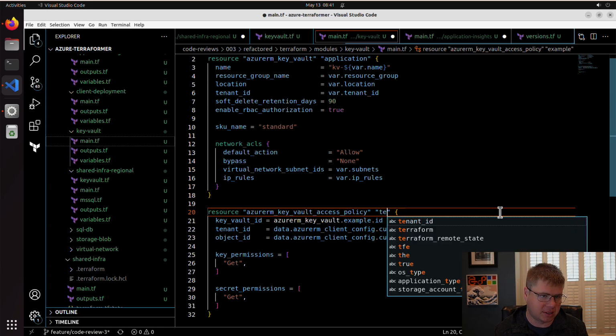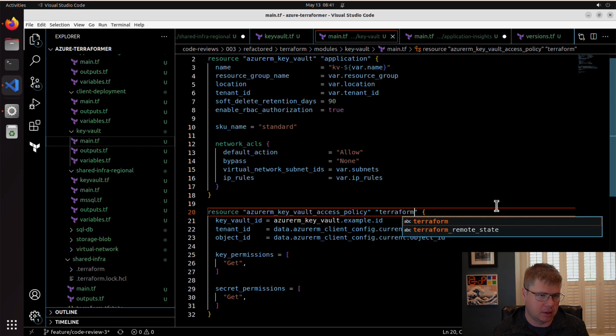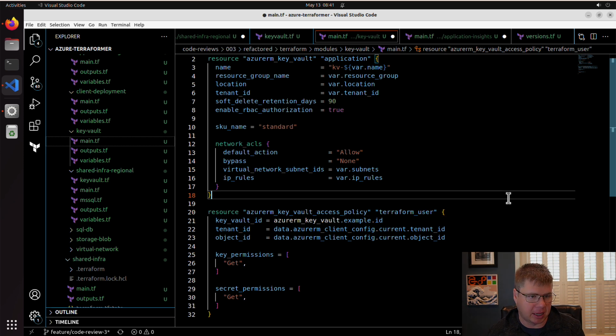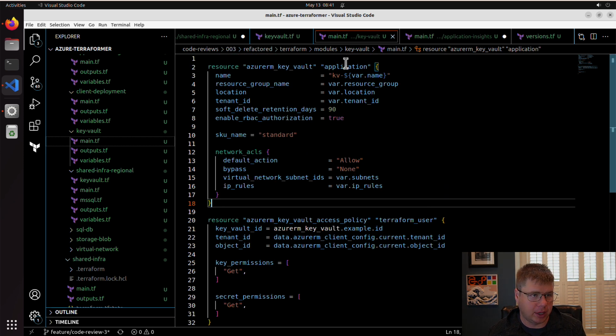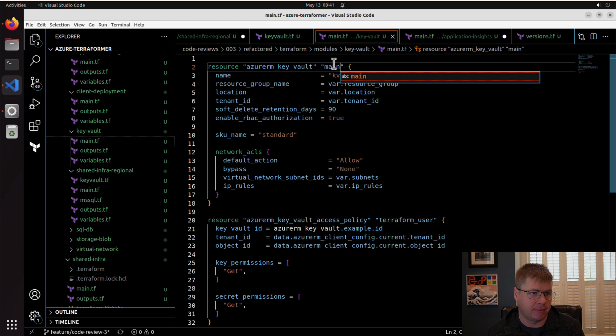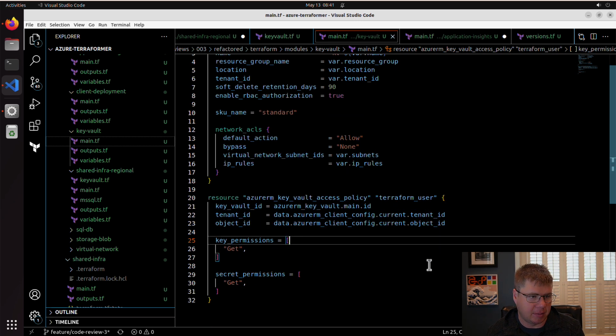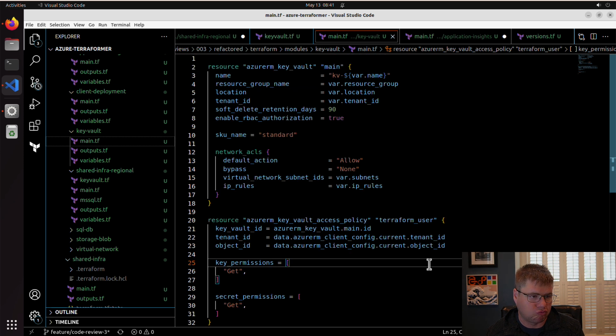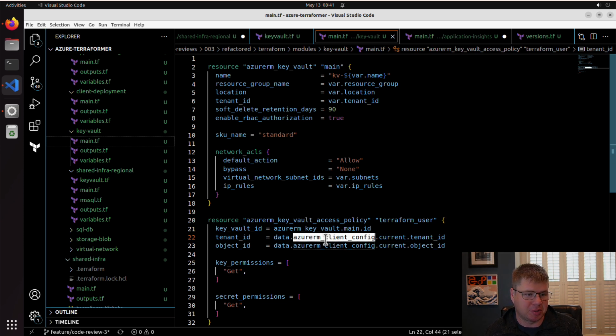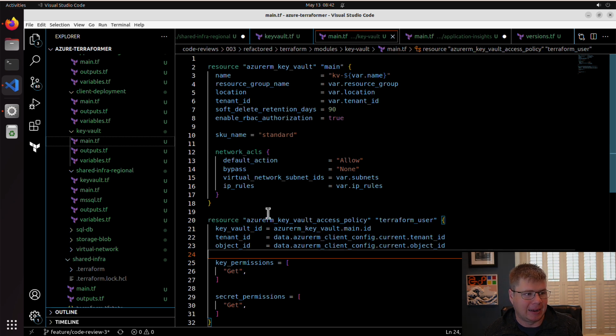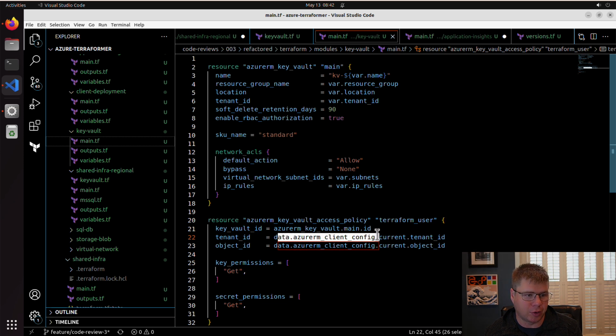And we'll just call this the Terraform user access policy. And we are going to rename this to main, and we're going to throw that in there. Actually, I'm going to break my own rule, because the Terraform user should always be the user that's executing Terraform here, right? It's okay for me to use a local version of this client config.